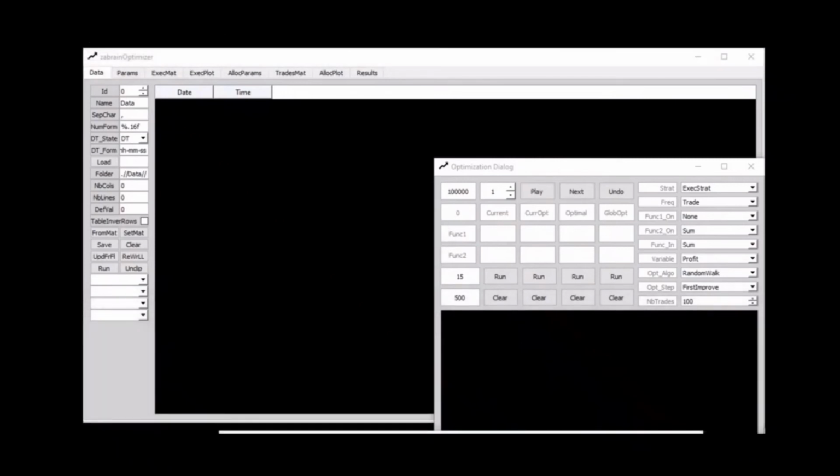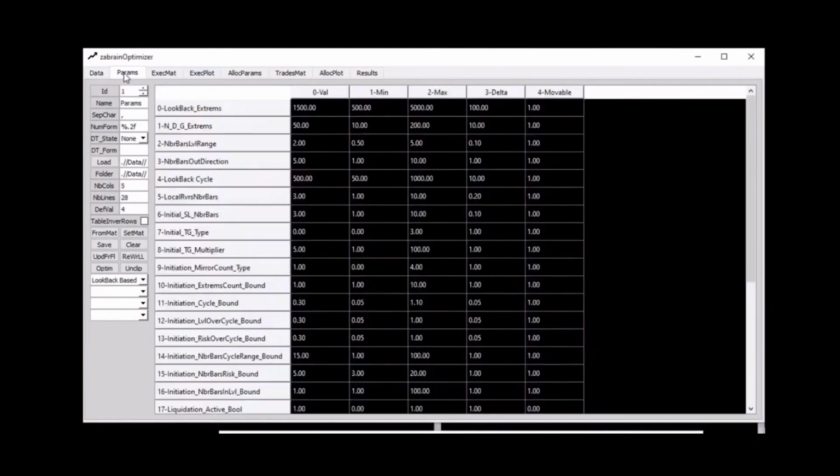Hello, in this video I'm going to present a project that I did, basically developing a user interface app that loads into memory a prices matrix for a financial instrument and runs a trading strategy on it based on parameters and creates a trades mat, so the matrix that contains the trades that the strategy did.